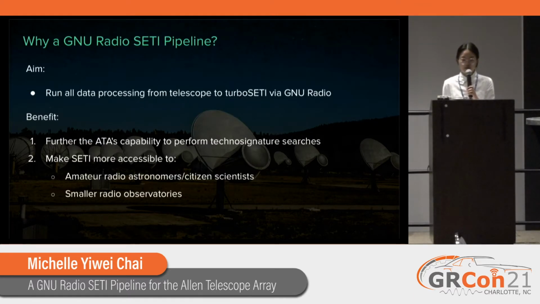So why a GNU Radio SETI pipeline? The aim is to have all data processing run from telescope to turboSETI via GNU Radio. The benefits of this are that it will further the ATA's capability to perform technosignature searches, as well as make SETI more accessible for amateur radio astronomers and smaller observatories.